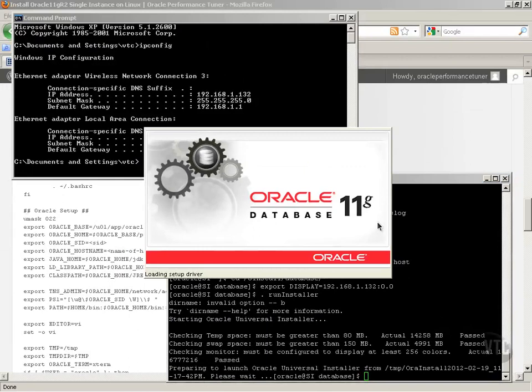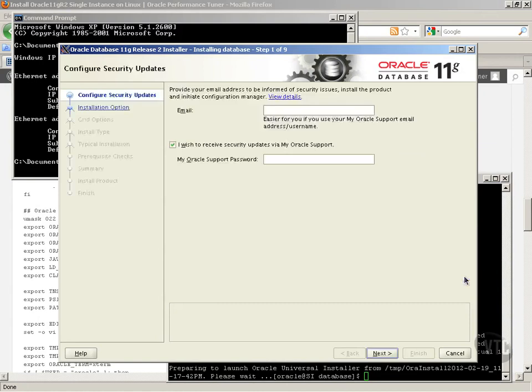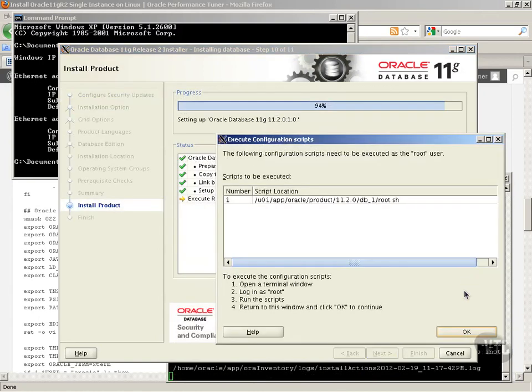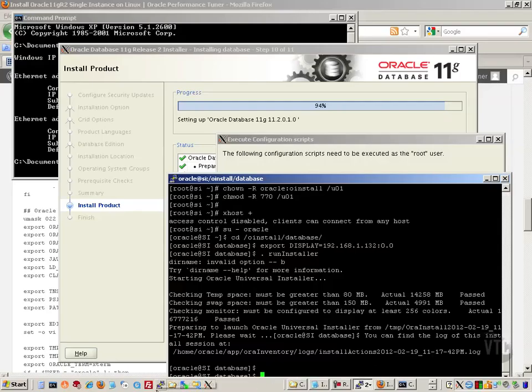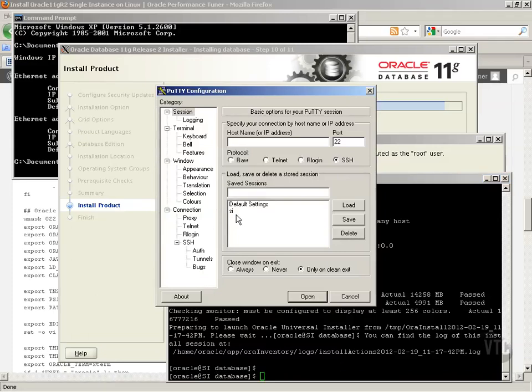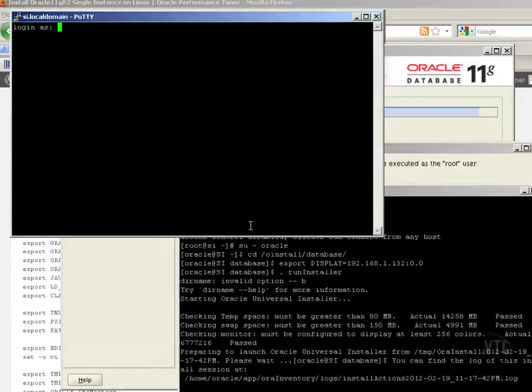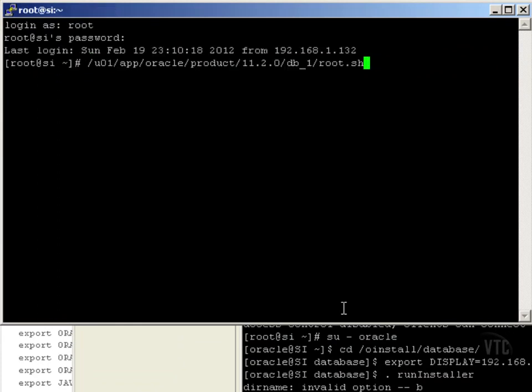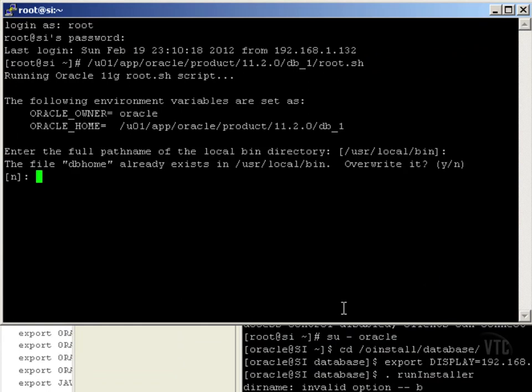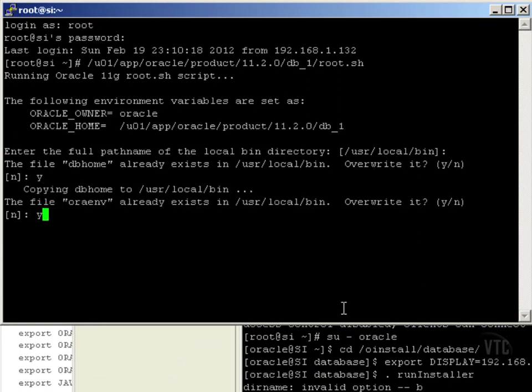I'm going to go through the installation process again. You don't need to see this again, so I'm going to pause for now. Once again, we get through the installation process, and we get the root script. We go back to here, and we can leave that set up as Oracle and just open another PuTTY session, log in as root, and run this as root. Hit return, and yes, overwrite. It already has a home there.